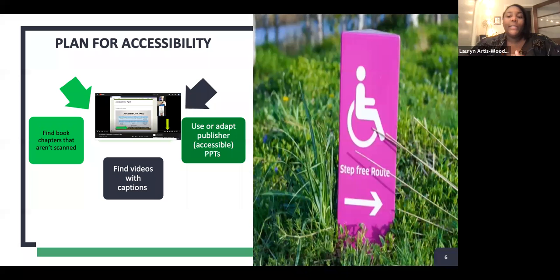And if you routinely post PowerPoint presentations, try to use or adapt publisher PowerPoints if you have those from the publisher, because publishers are required to make their PowerPoints fully accessible. So even if you don't like the way that the publisher says certain things, or you don't like the boringness of their PowerPoints, it's a great starting place because you know that what's there is already accessible and you just have to build off of that.